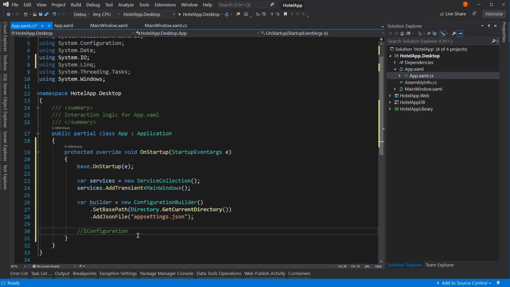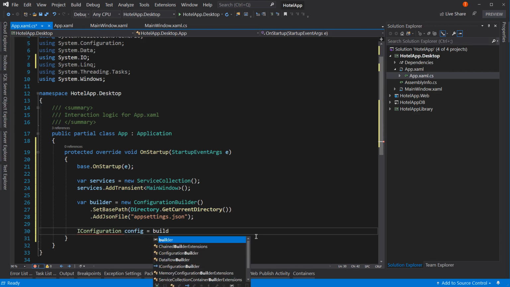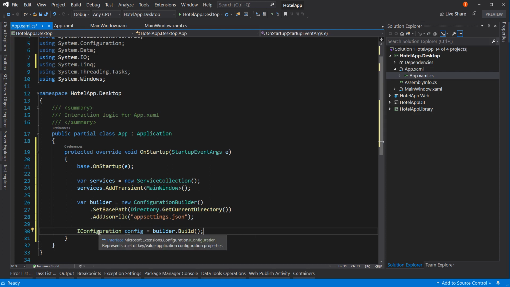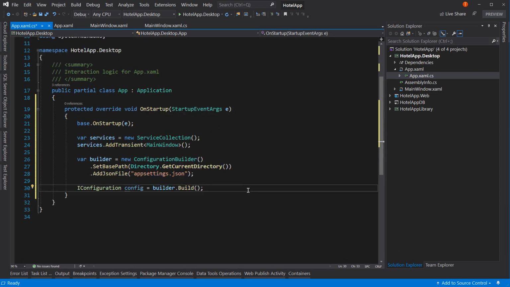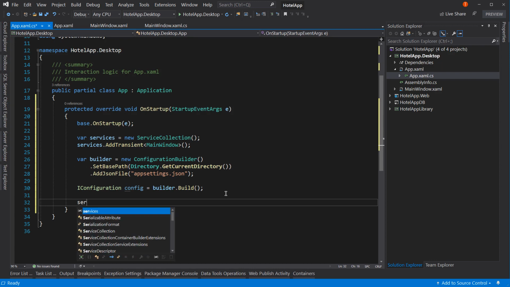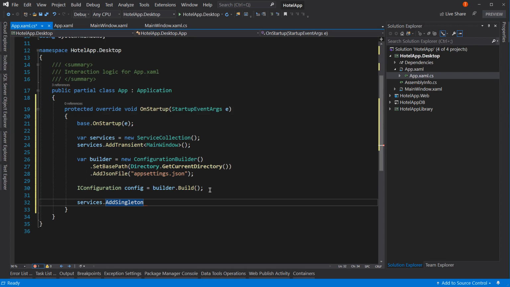Now we can do the IConfiguration, and we'll say config equals builder.Build. Now I specifically said IConfiguration because typically Build returns an IConfigurationRoot. But I actually want to return an IConfiguration. That way, when I add this to my services, it's an IConfiguration. So I ask for an IConfiguration, I get this config. So services.AddSingleton. Now this means it's going to return the same instance each time.